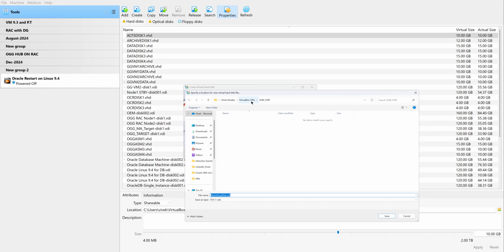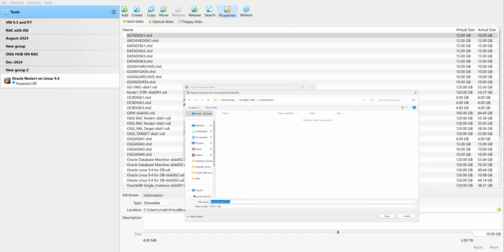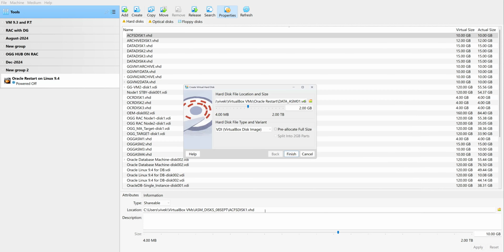So here I'll create one of the disks. I'll create a folder for Oracle Restart, and in this, I'll create ASM. We can give the name of the disk as data_ASM01. And the size for this disk I'll allocate around 20 GB. Not 20, let's go with 15 GB. And click on finish.